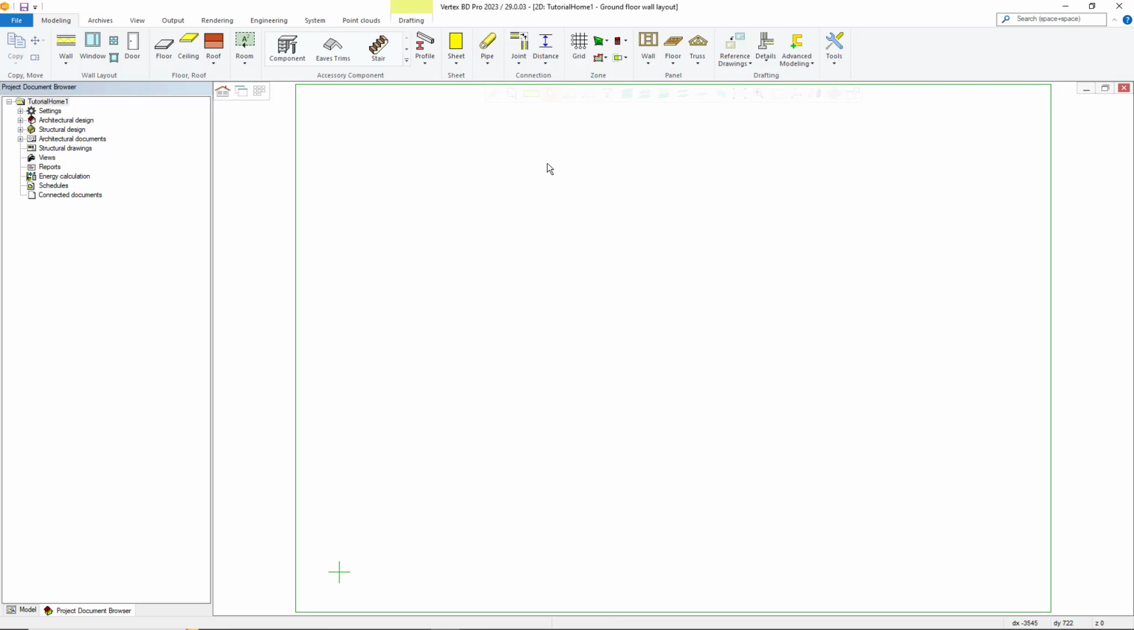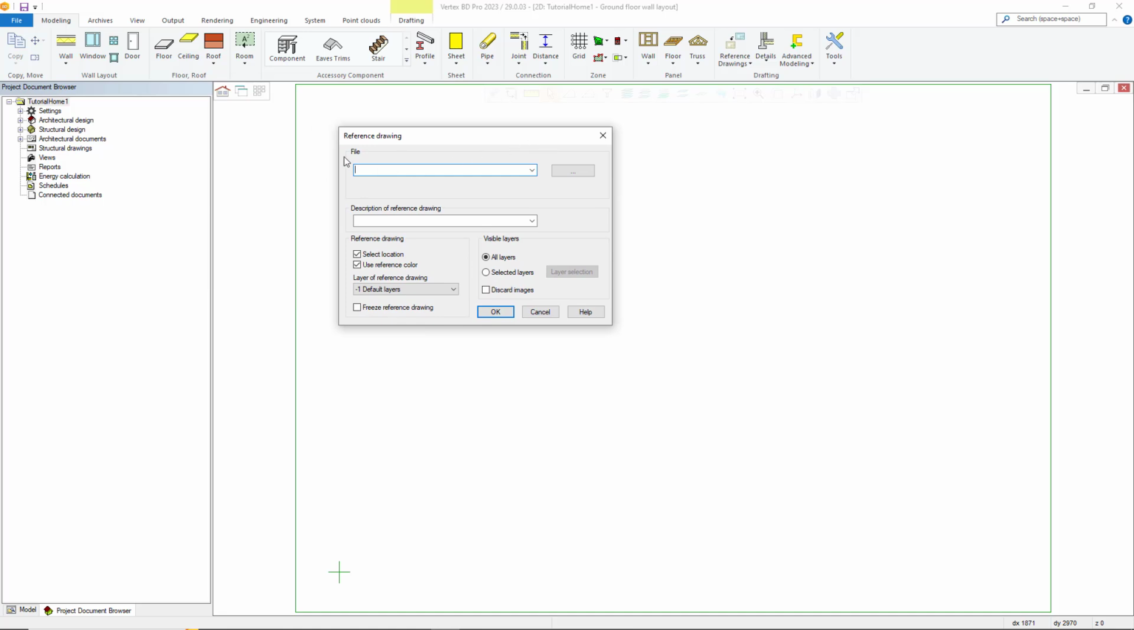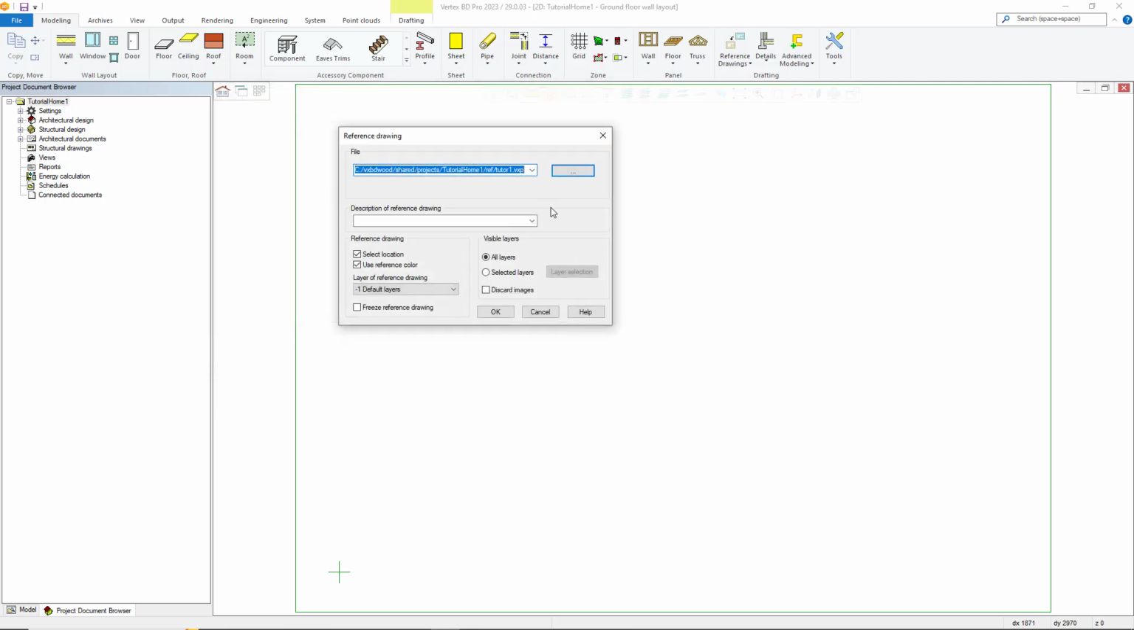With the Modeling tab selected, choose the Reference Drawings menu, where you can select the reference drawing command. Selecting File, we can then see previously used reference drawings, or this button here will allow us to select a reference drawing from our reference drawings folder we mentioned previously. From here, select the reference drawing you would like to use and then choose Open.